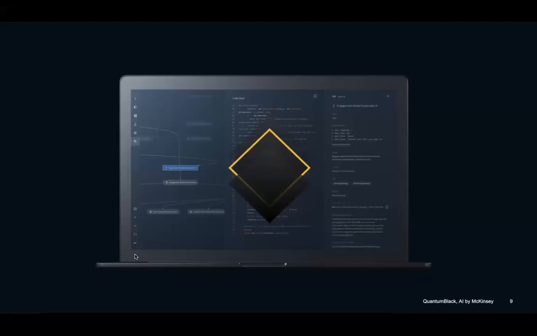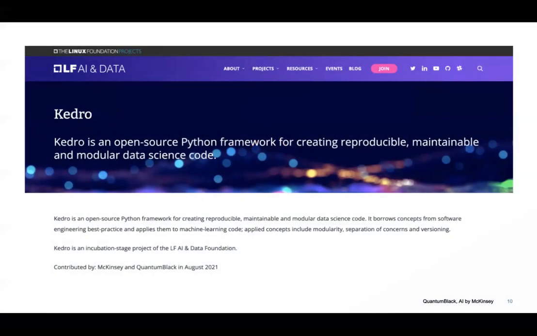So this is the current Kedro logo that you will see in many places in our website and GitHub organization. And I want to remark as well that Kedro is at the moment an incubation stage project of the Linux Foundation, the AI and data branch of it. So we donated Kedro to the Linux Foundation some years ago after open sourcing it, because we truly want Kedro to be a multi-stakeholder project that does not depend on a single entity.